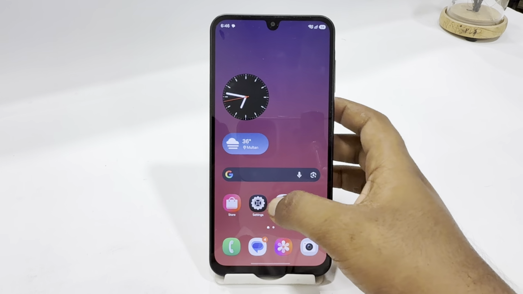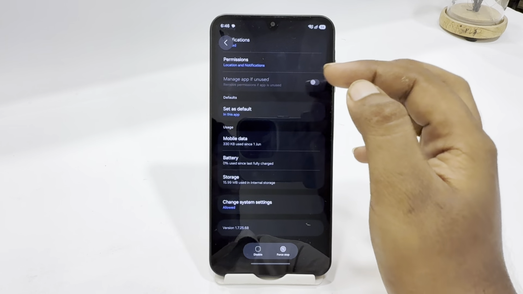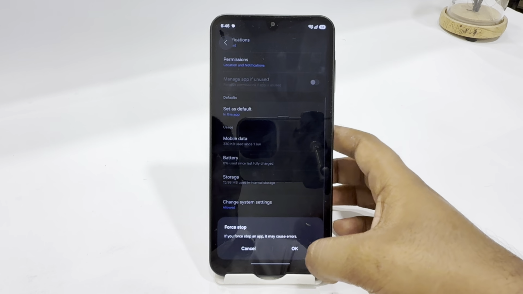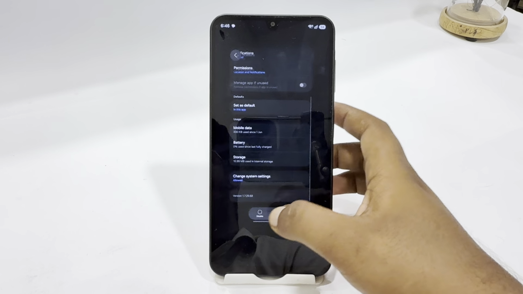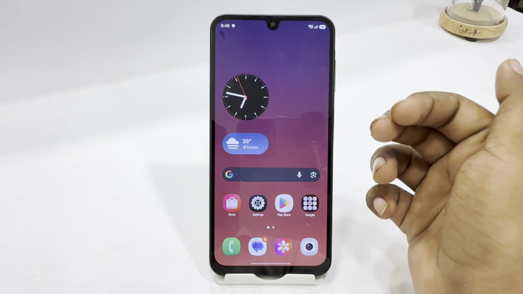Just go back from here and here go to app settings of your weather app again. Click on this force stop option. Click OK. Now once you have force stopped, your app will not be able to run in background.